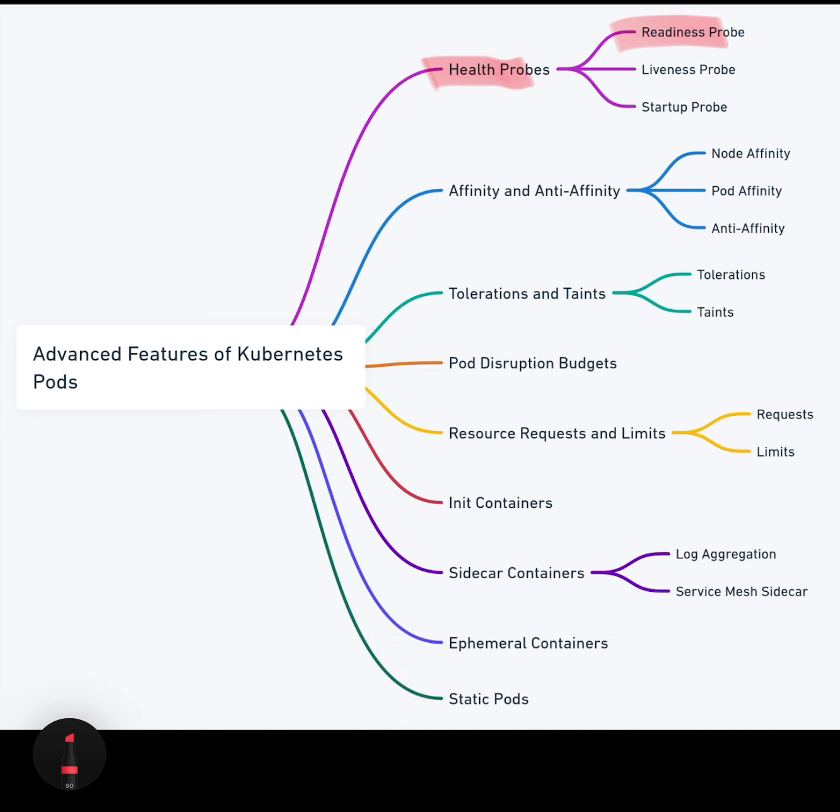Used to determine if a container is ready to start serving traffic. If the readiness probe fails, the pod is temporarily removed from the list of endpoints that can serve requests. Helps in controlling traffic flow and ensuring that only healthy instances receive traffic.